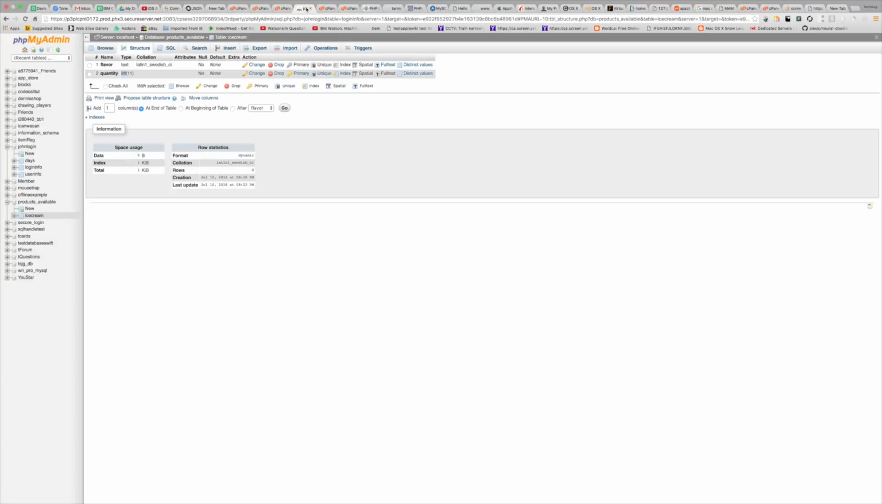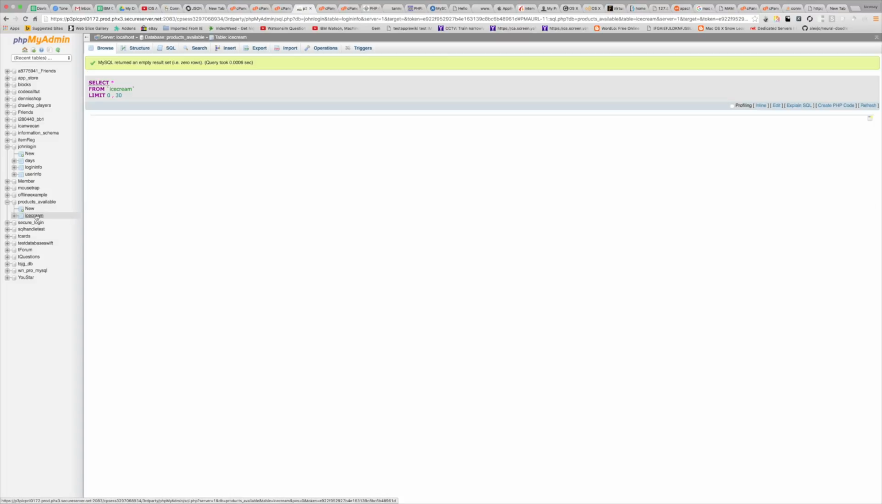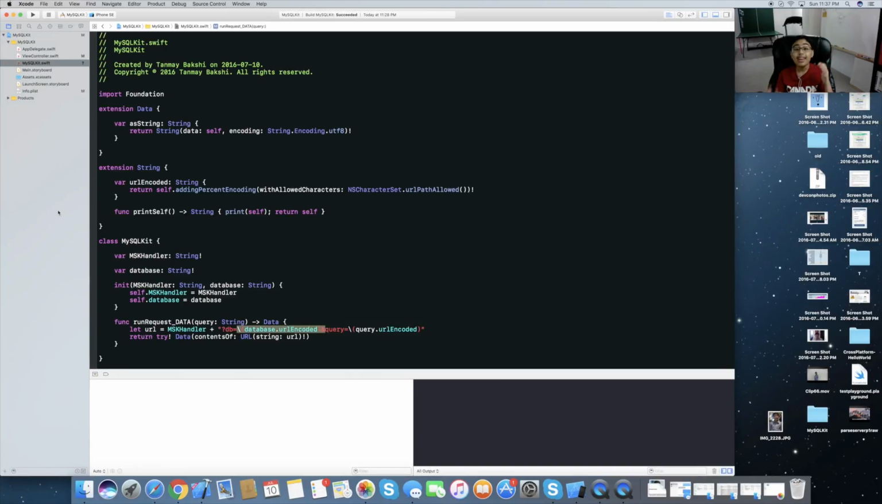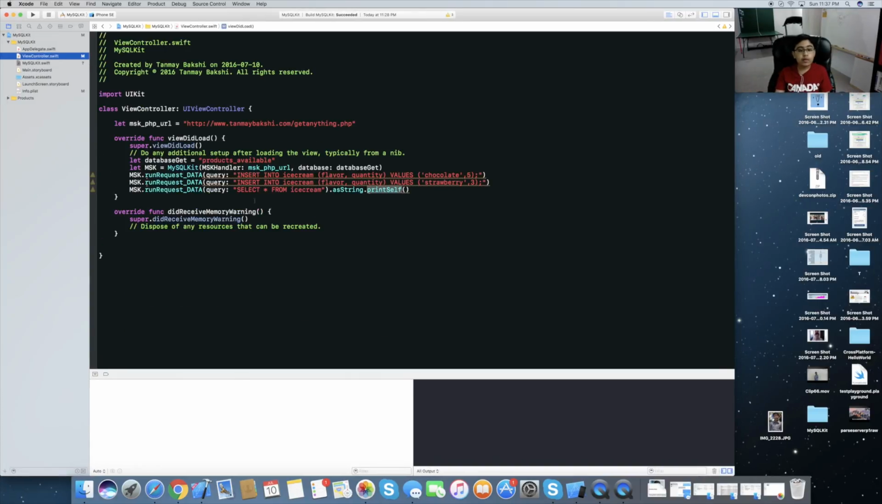But now, as you can see, back in phpMyAdmin, in the ice cream table, there's currently nothing. No quantity of ice cream, and that's not good for business. We can't sell anything, okay? So let's say we receive a shipment of 5 chocolate ice creams and 3 strawberry. So basically we want to insert into ice cream with flavor and quantity the values chocolate 5 and strawberry 3. Alright, let's try this out.